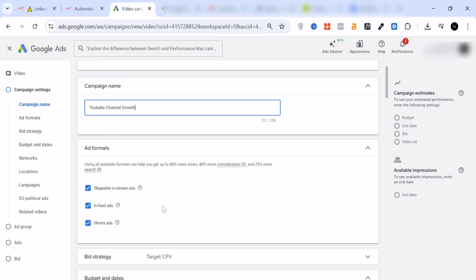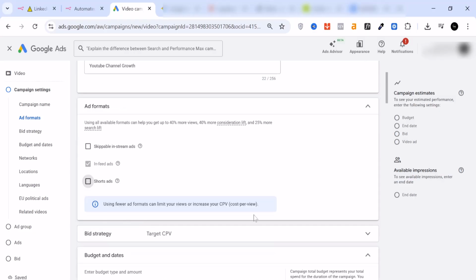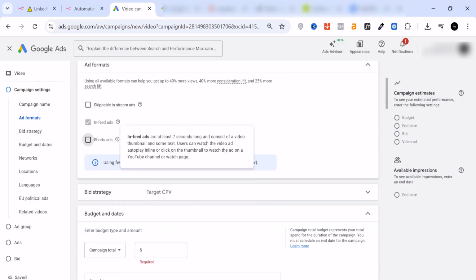And you want to select the format. What we want to do now is only in-feed ads. So we are going to remove skippable in-stream, and we are going to remove shorts ads. We don't want our ads to show on Shorts placement. So we want only this one, in-feed. All right, because in-feed is where we want our video to go.